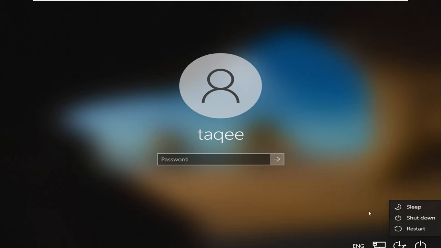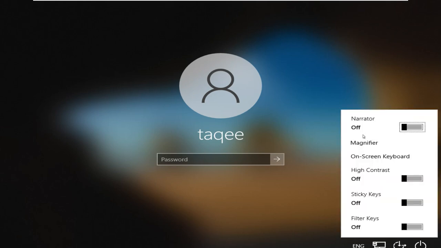Accessibility options are like you can enable Narrator, which lets you hear text on screen aloud. You can enable Magnifier or the on-screen keyboard, and you can change the contrast. Okay, this is Magnifier, which makes items on the screen larger. And this is Narrator.